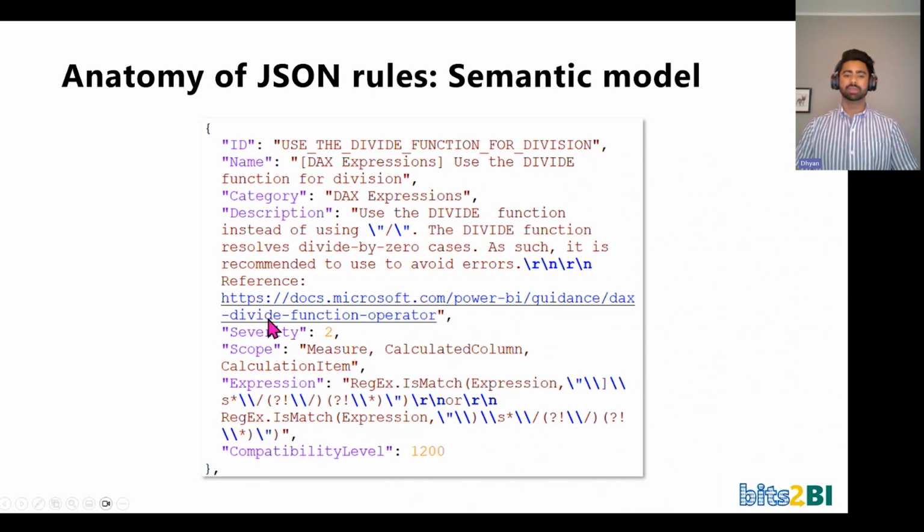Then you have a severity. We will get to this in a second. Then you have a scope, because in our data model we have different types of objects: measures, calculated columns, calculation items, simple tables. In scope, we define what kind of object this best practice applies to. So when you are executing this JSON rule, only the specified objects will be evaluated against your best practice. Then you have an expression, where you write what you are trying to check. It's just a simple regular expression.